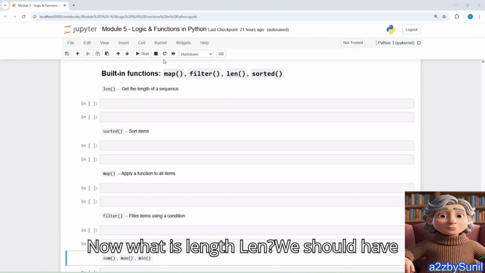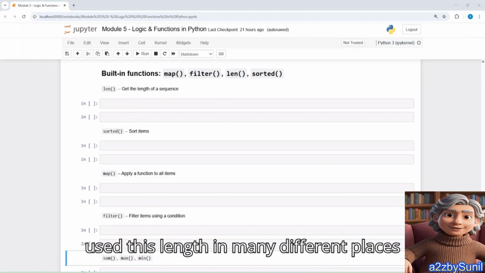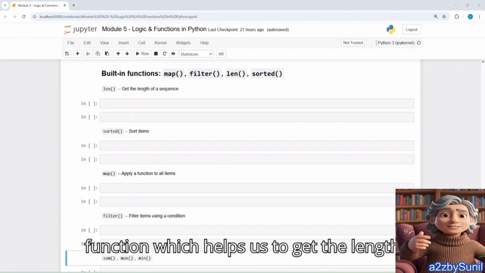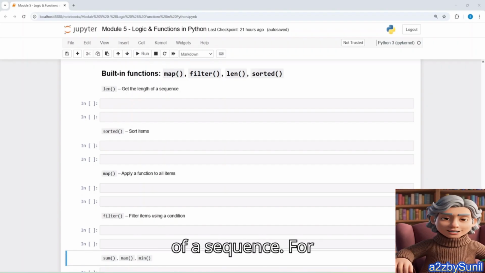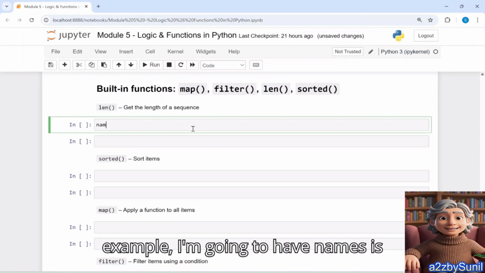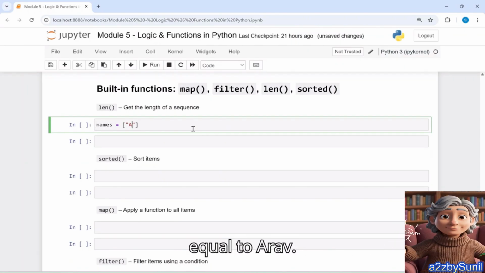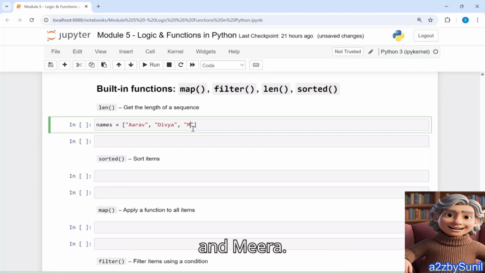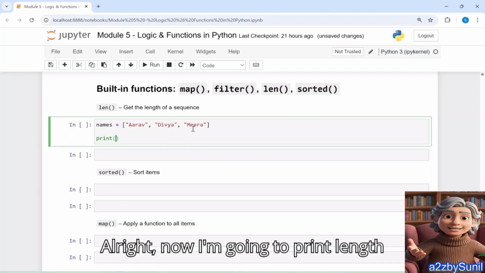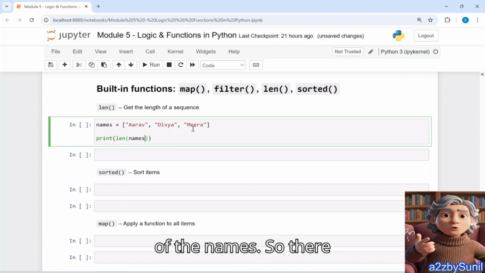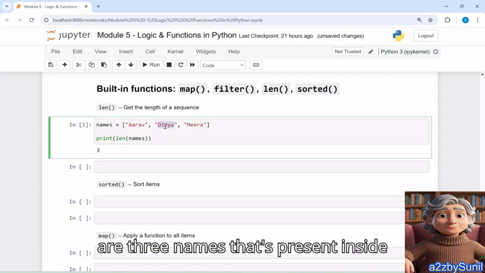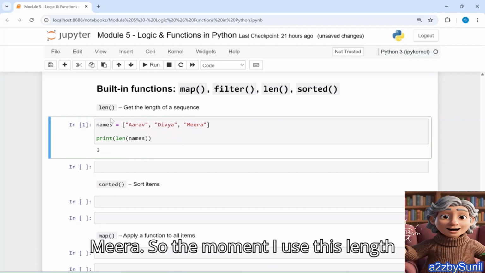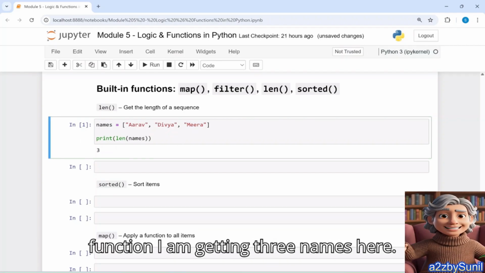Now, what is len? We have used this in many different places earlier. So len is the default function which helps us to get the length of a sequence. For example, I'm going to have names equal to Arav, Divya and Meera. Now I'm going to print the length of the names. There are three names present inside this list: Arav, Divya and Meera. So the moment I use this len function, I'm getting three.